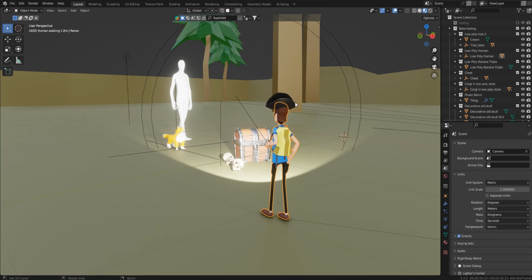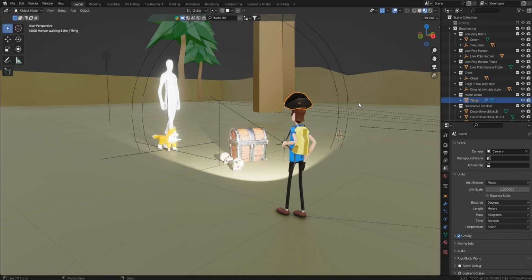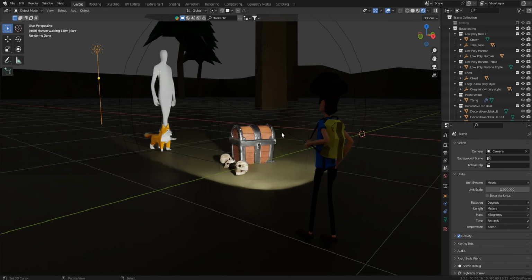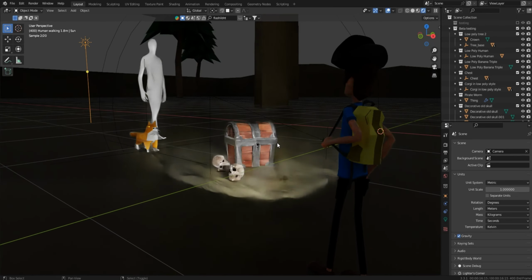And I gave our guy a pirate hat because he's going after a pirate's chest, and not necessarily a very well populated area, if you will, but I have enough stuff in here to give you the idea. So when you look at the scene, what do you look at? You see the skulls, right? You see the treasure chest and the dog, and everything is meant to draw you back to the treasure chest.